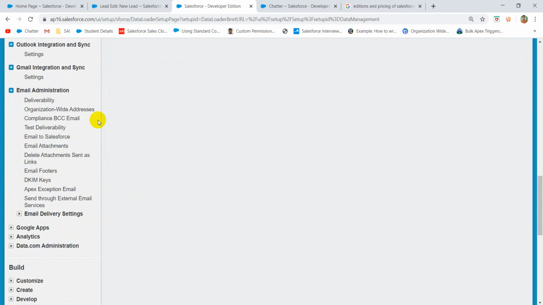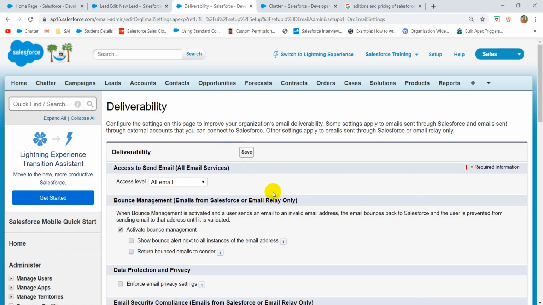Okay, in this, deliverability is something you have to know. Deliverability means sometimes there will be no emails. Sometimes what happens is even though there are workflows and process builders sending emails, still emails are not received. In that case, mostly while testing the applications, deliverability can be set to no access, system emails only, or all emails. No access means no email will be delivered from the Salesforce organization.